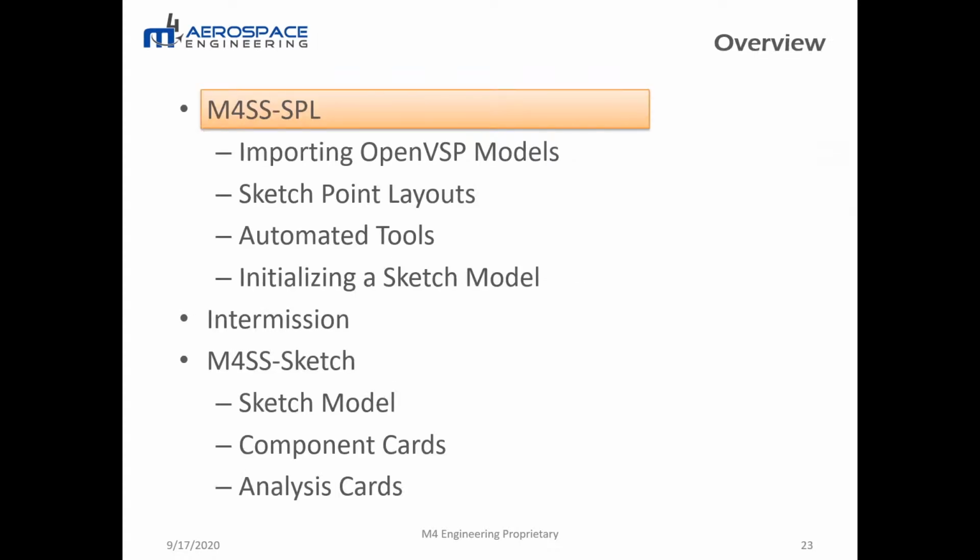Just as an overview, I'm going to be giving a brief overview of the sketch point layout tool to begin with. Then I'll talk about how OpenVSP models are imported into the Sketchpoint Layout Tool and how the Sketchpoint Layout Tool uses them. Then I'll give an overview of what Sketchpoint layouts are themselves, which is the core of the SPL module. I'll then go over some of the automated tools that are included in the Sketchpoint Layout Tool. They make the tool a little easier to use for the user.